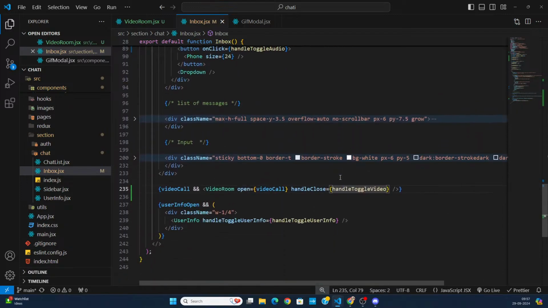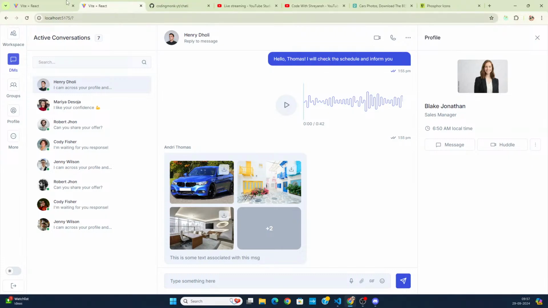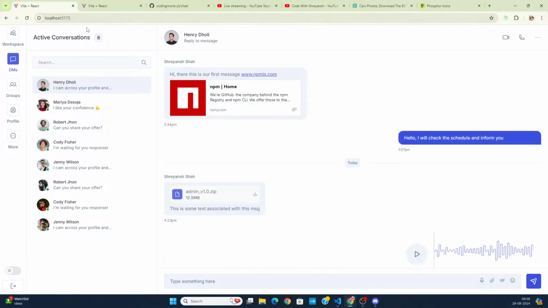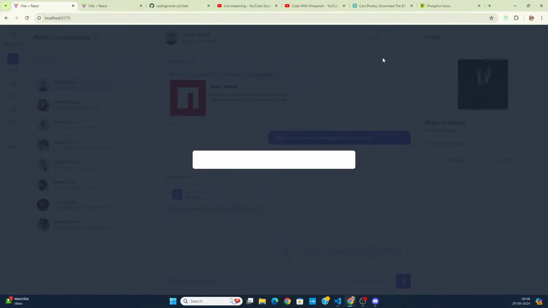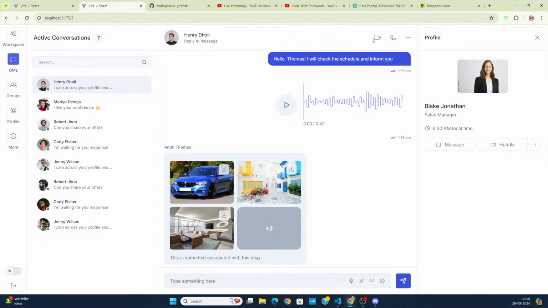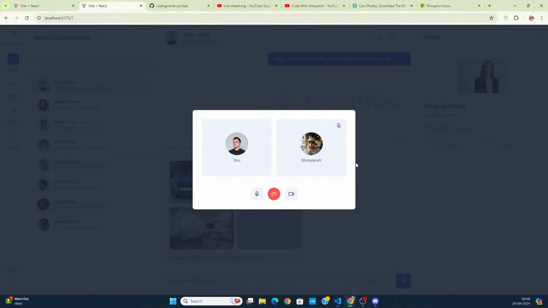Okay, so now if we just go back to our application, this is the preview application running on localhost port 5173. If I click on this video call button, now you can see we have got a modal window open, and we can see this white box at the center. So that means almost 50% of the task is done at this point. We have been successful in creating a modal window and opening it.